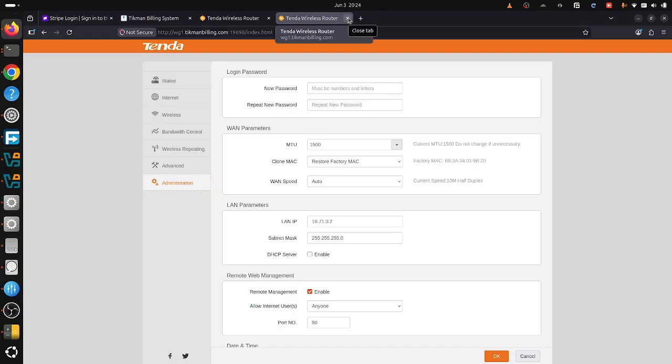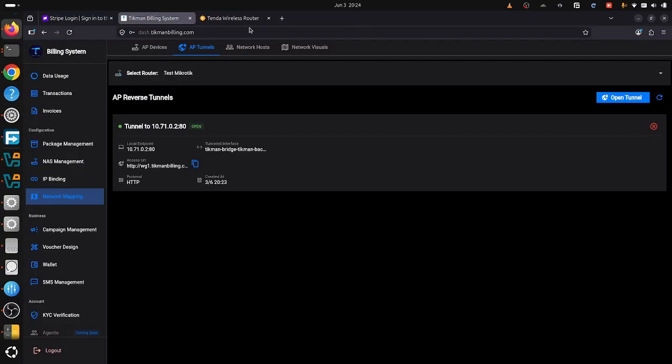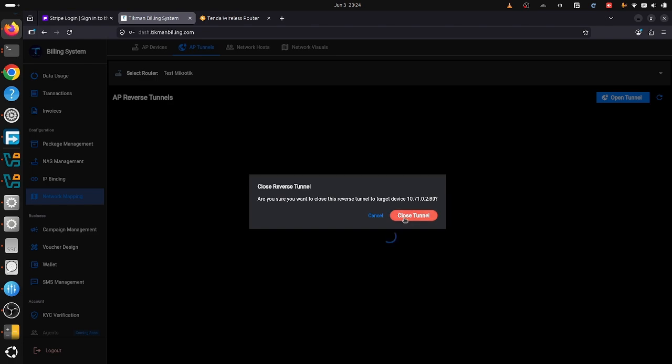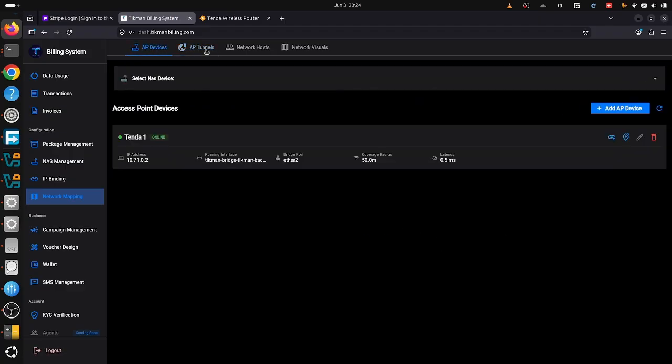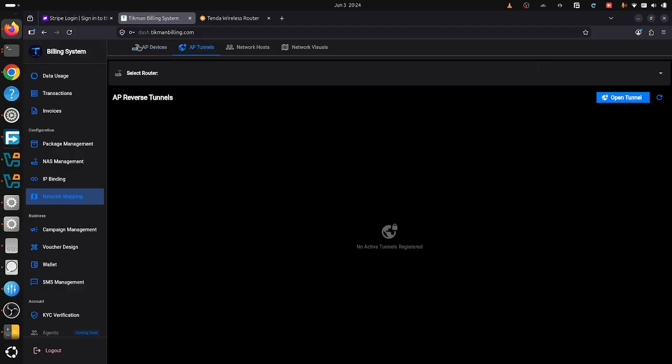Okay, so once you are done with your diagnosis and configuration, close that tunnel, and there you go. That is it for the basic network mapping features.